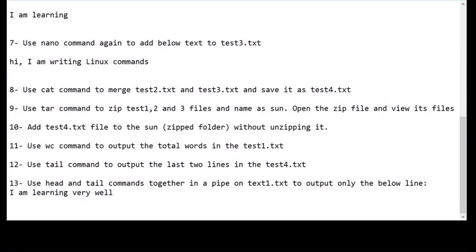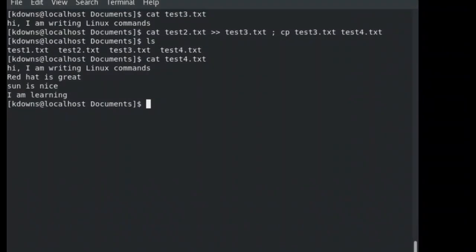So number 9, use tar command to zip test 1, 2, and 3 files and name it as sun. Okay. No problem. Okay, so how do we do that? So we use the tar command. C for create, V for verbose, show us what it's doing, and F to name the file. And in this case, we wanted to name the file sun. So the first part of this is the file that you're going to name. So sun.tar. So we're going to put .tar so when people see this file, they know it's a tar file.